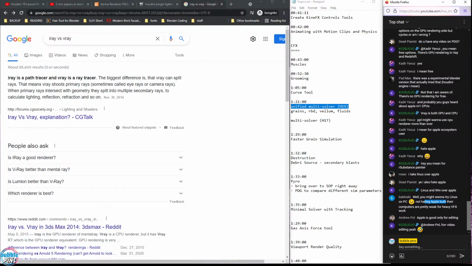I wouldn't use Houdini on any Apple system. One, because Apple computers cost a lot, and for the same amount of money I spent on an Apple machine, I can get a lot more bang for the buck for VFX work, like Houdini work, with the same budget on a Windows machine, building my own, because the Apple hardware is so expensive.